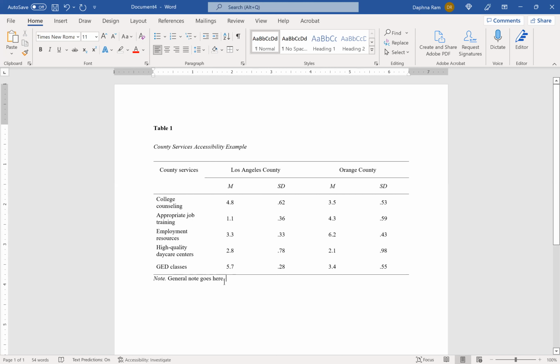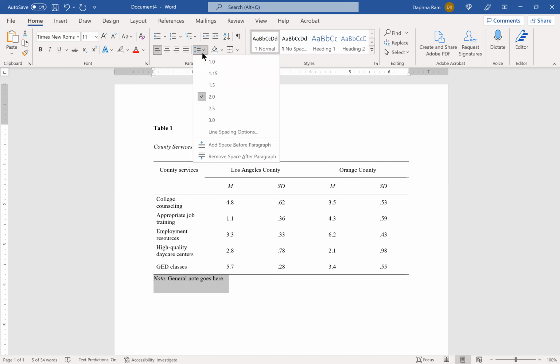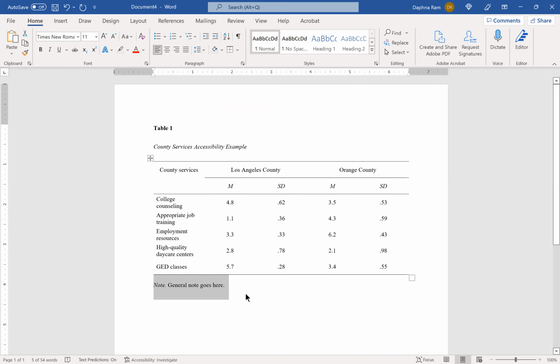Now the spacing here, you want to make sure that, again, you have some space between this note and the table. So you highlight the note right here, on the home screen, go to paragraph, click the arrow here and put add space before paragraph. And now you have spacing between the note and the table.